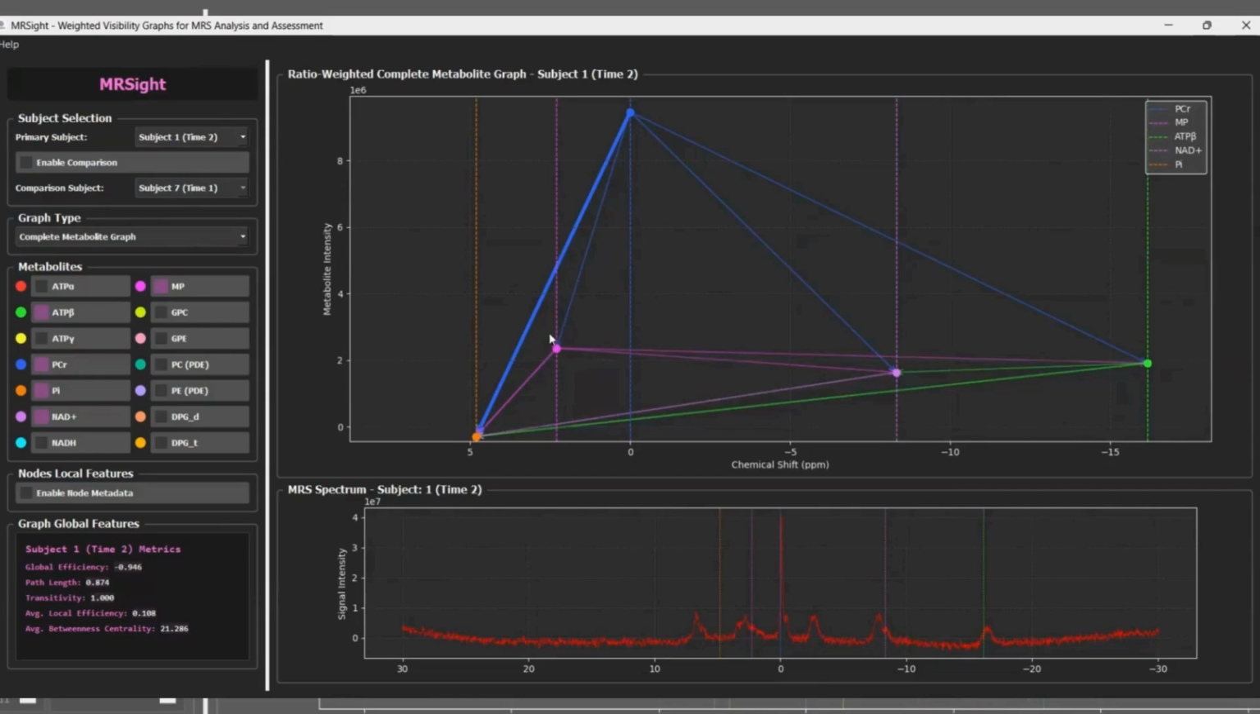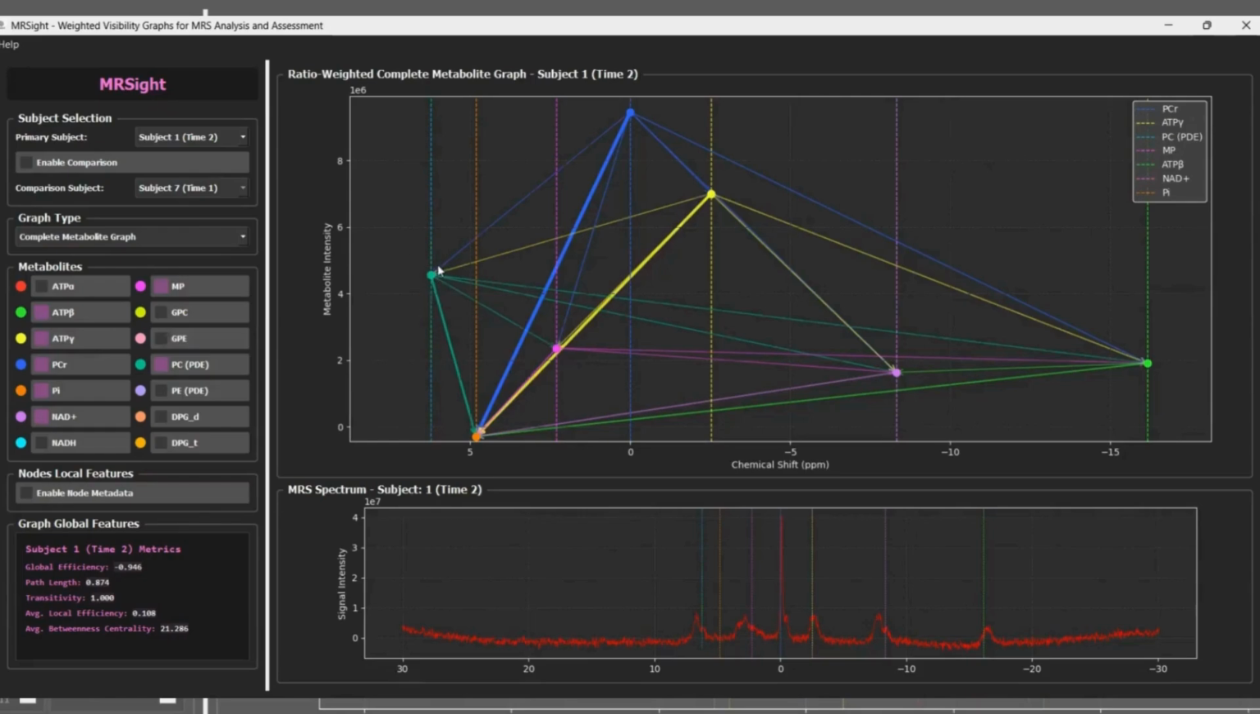On the graph, notice that some edges are thicker than others. A thicker edge means that the ratio between the two metabolites it connects is much larger. If I want the exact value, I can simply hover over the edge. And if I'd like to see its reciprocal, I can just click on it. Next, I can add whichever metabolites are of interest.